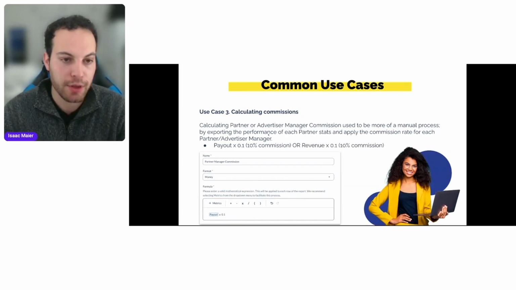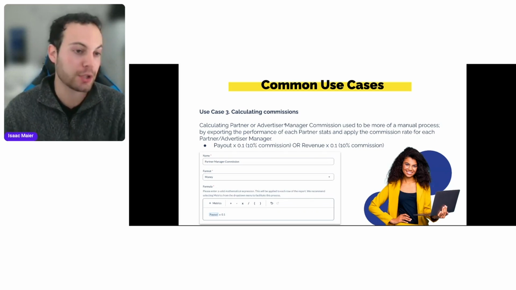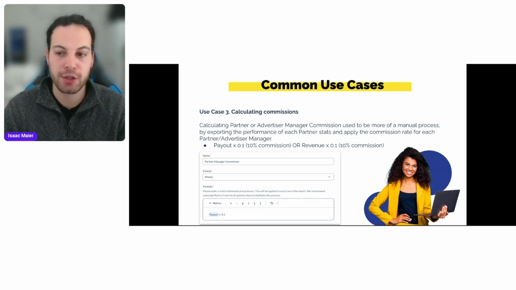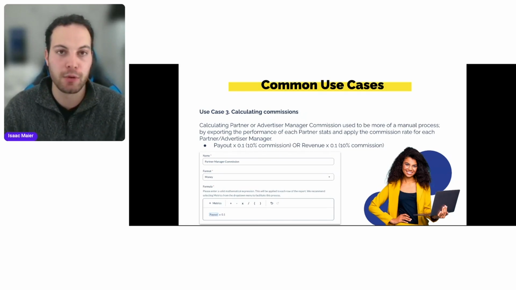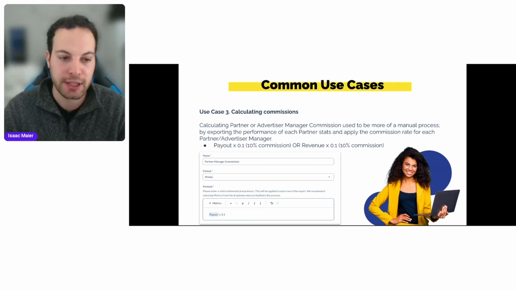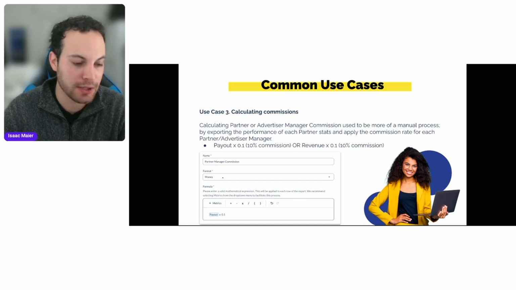For use case number three, let's say we want to calculate our commissions for a partner advertiser manager. In the past, this might have been a more manual process, but by using your custom reporting metrics, you can make it nice and easy so that it's viewable in the Everflow dashboard. In this case, you just want to take that payout, multiply it by that commission rate, in this case 0.1, so there's the 10% commission. And it's as easy as that. We can set it to format as money. As you can see right there, payout times 0.1.